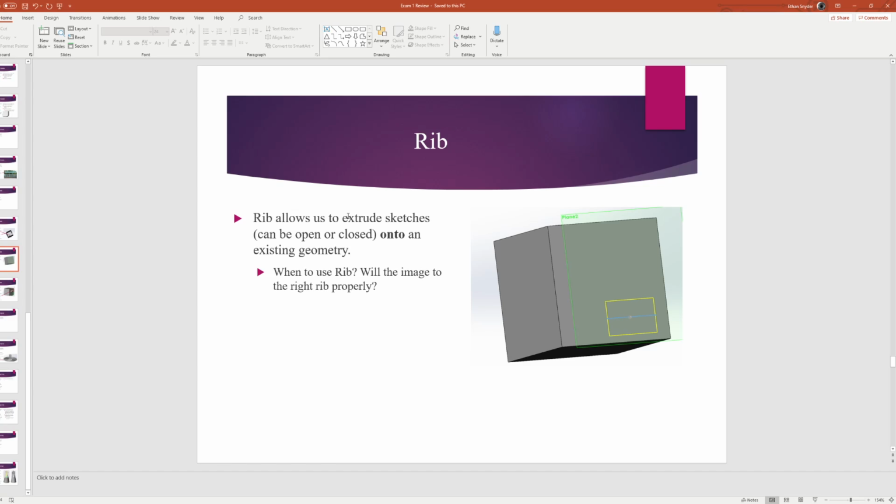In terms of this diagram right here, and I should have taken a better picture of it, that plane 2 that you see is some distance away from the parallel face. And that blue line is on plane 2. So I ask you guys, will that rib properly? Will that actually create a proper rib? Yes or no? What do you guys think? Let's talk about it a little bit.